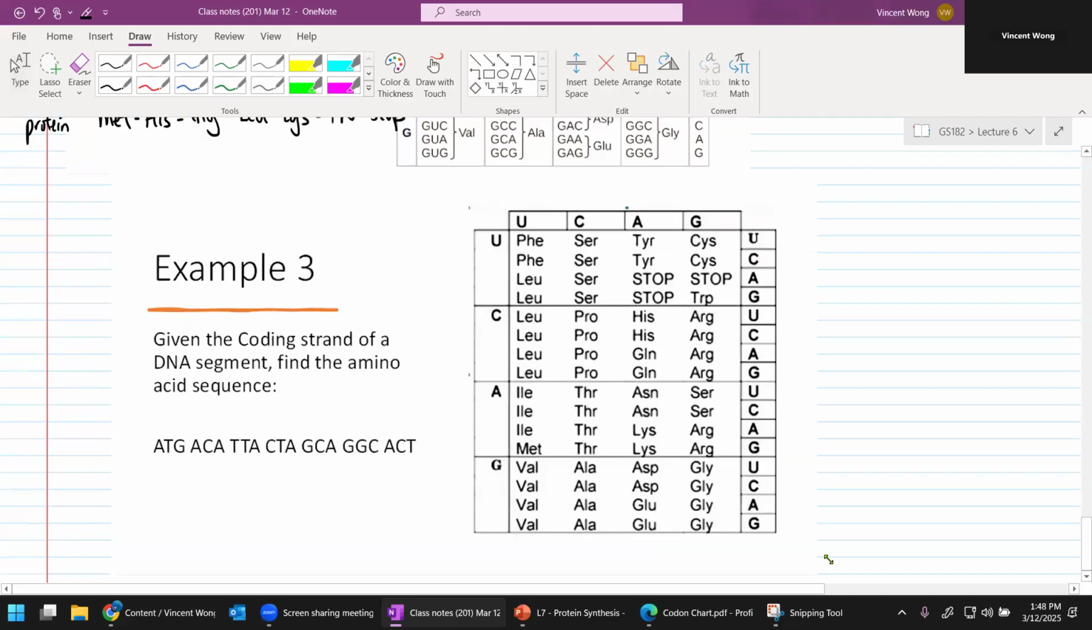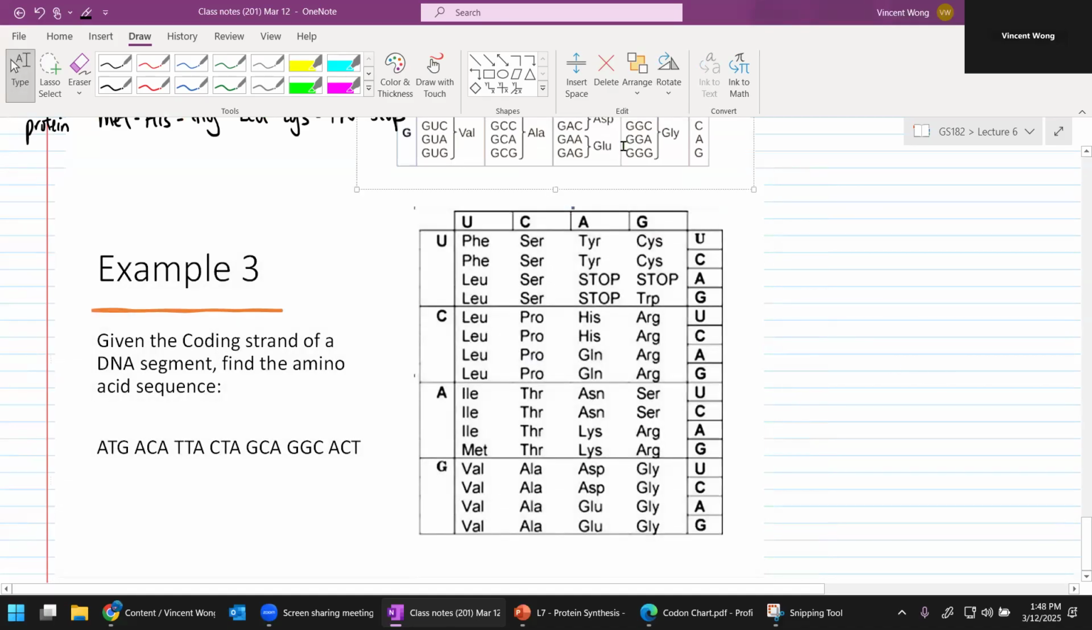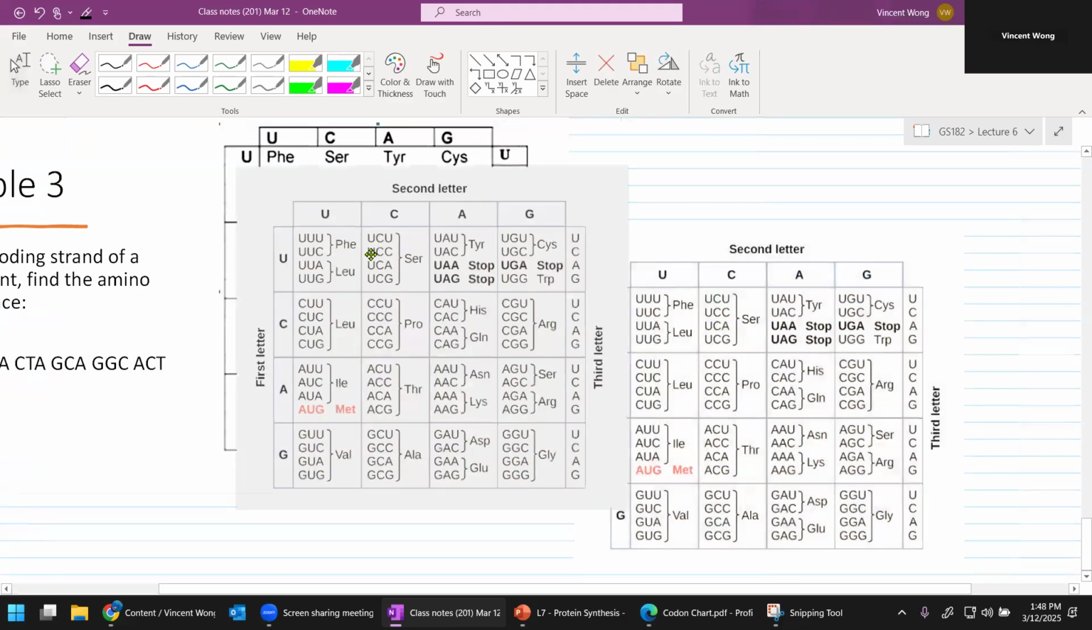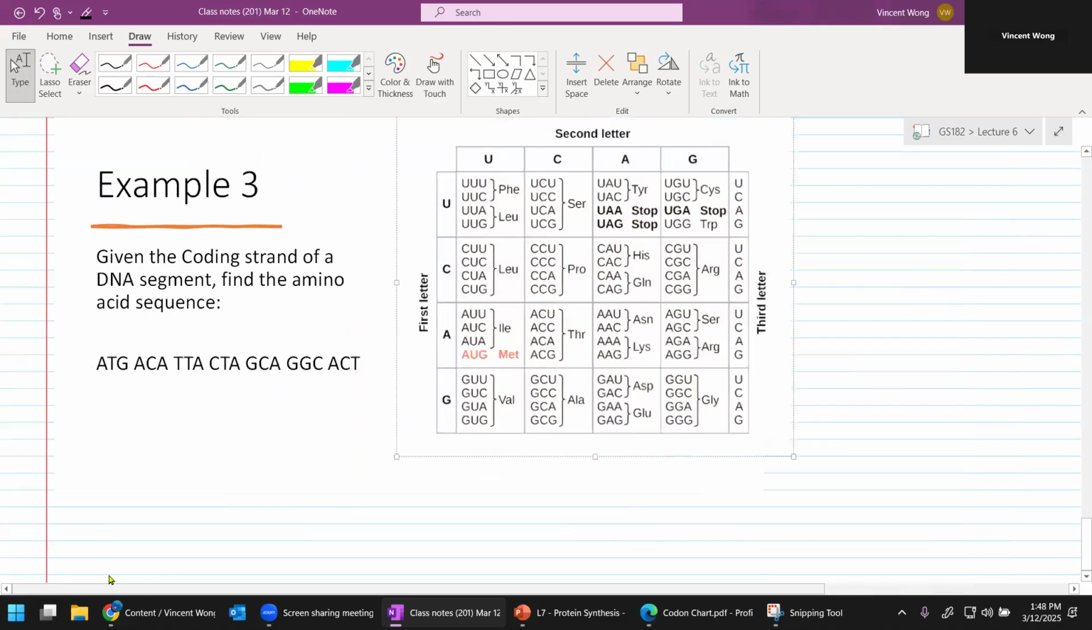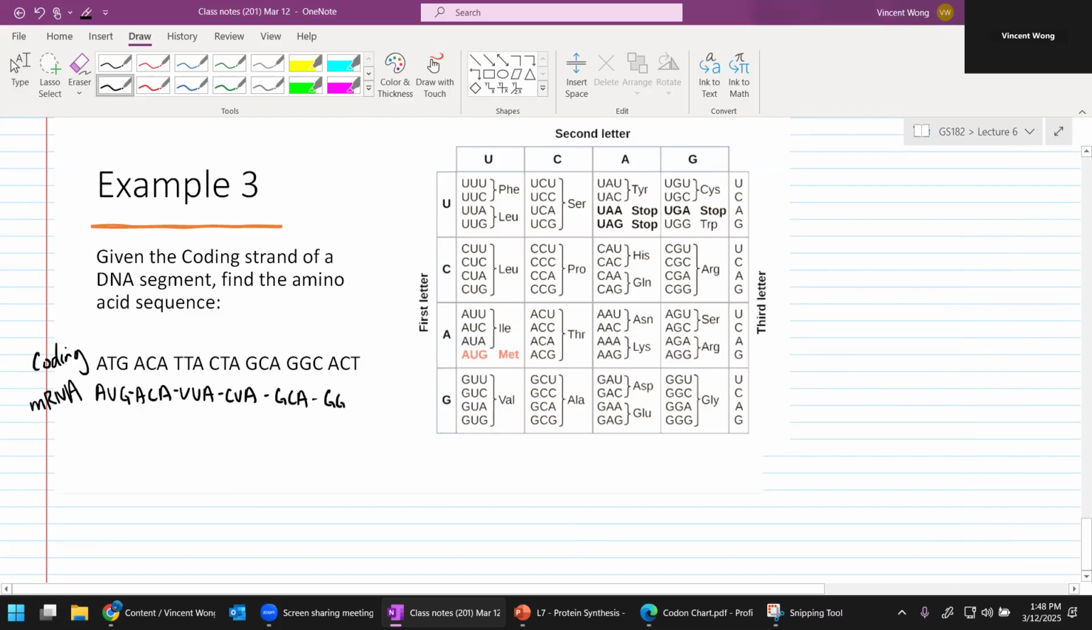Okay. I'm just going to quickly do this one for you so you have the answers available to check afterwards. So this time I gave you the coding. When you see the coding, you should rejoice. You should be happy because it's so easy, right? Coding, I don't have to think. I just copy it, but change the T to U. And we have the proteins.